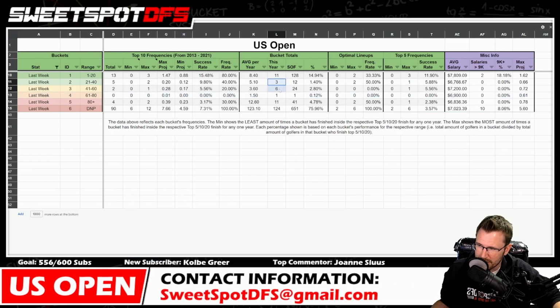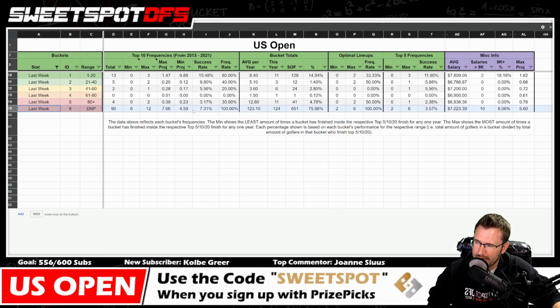Also be cognizant of how few golfers are in each of these buckets. 3 and 6 for last week 2 and 3. Last week 5 are missed cuts. We only have 11 in the field, and that's 0 to 2. You're going to probably want to play most of your golfers in this last week 6 bucket.